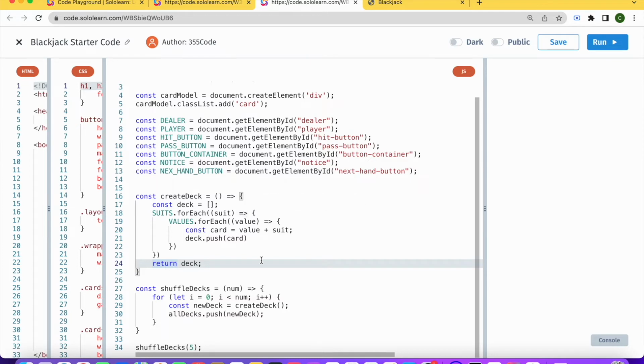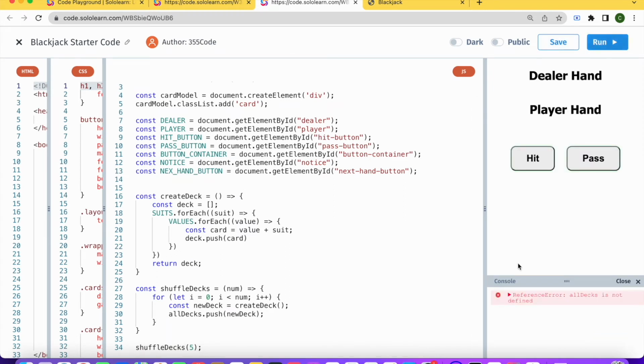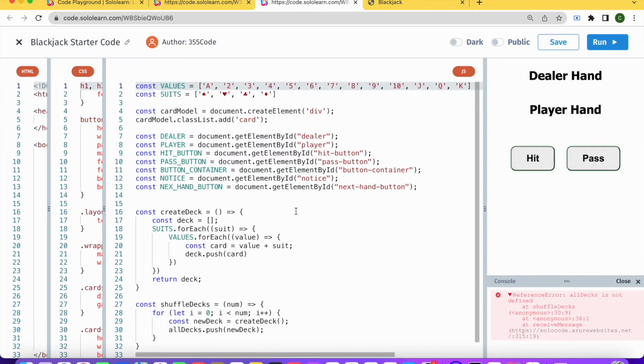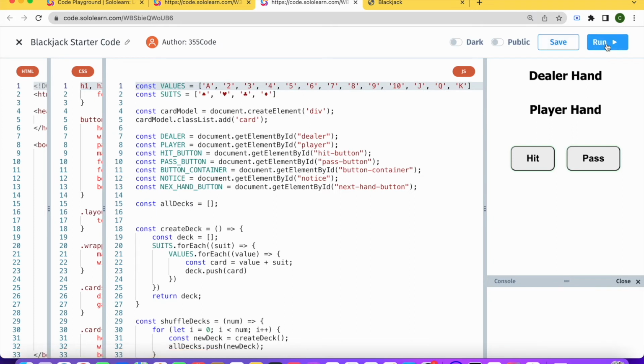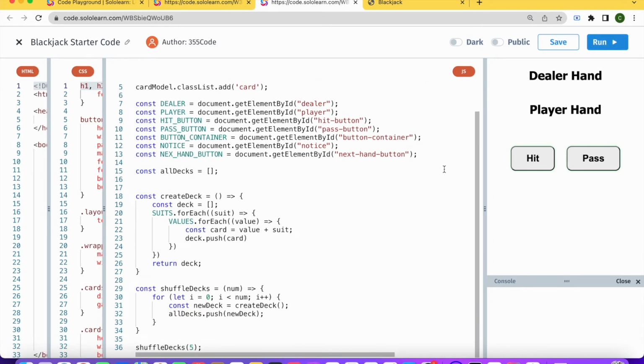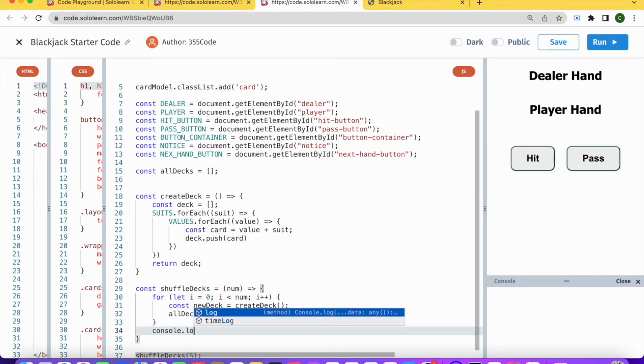Okay, so what we're going to want to do now is figure out why we had an error. And I'm going to run our code again. And let's see, allDecks is not defined. I forgot to define that again. So let's say allDecks is an array. And save. And let's try running the code again. And nothing is happening. Let me add the console.log allDecks, save, run the code, boom, it broke.